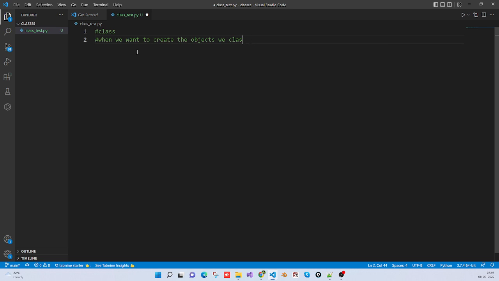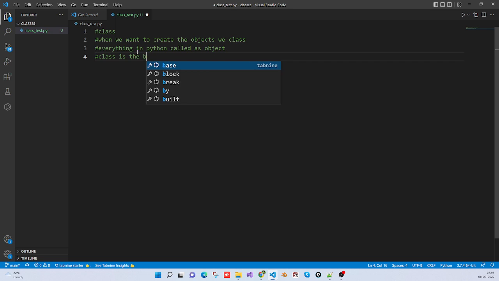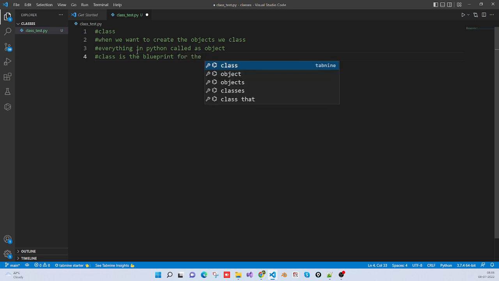Everything in Python is called an object. So if you check the data type of anything, it will show a class after that data type, right? So here we use classes for creating objects. A class is a blueprint for the object.